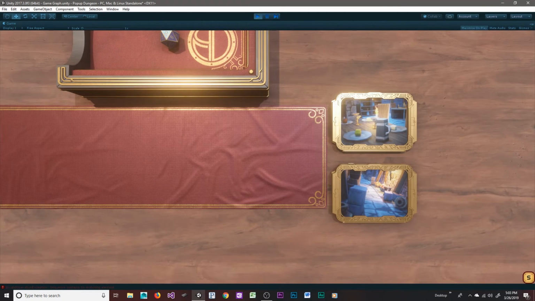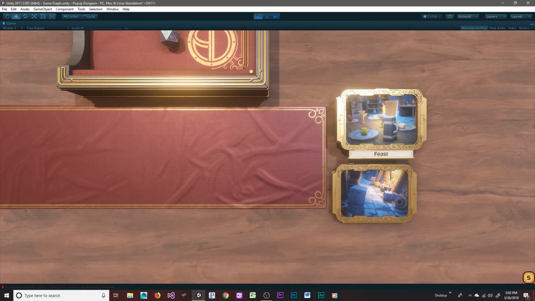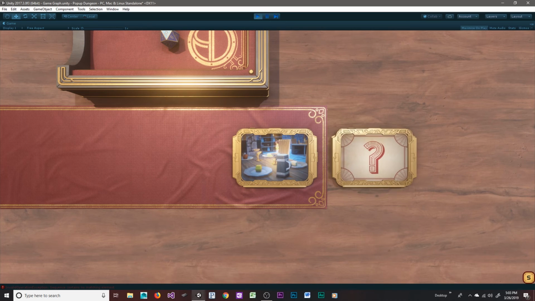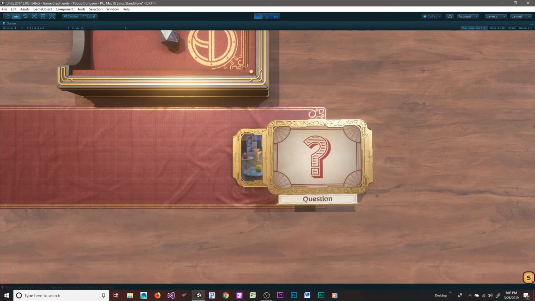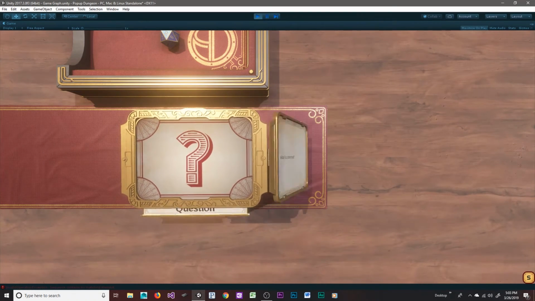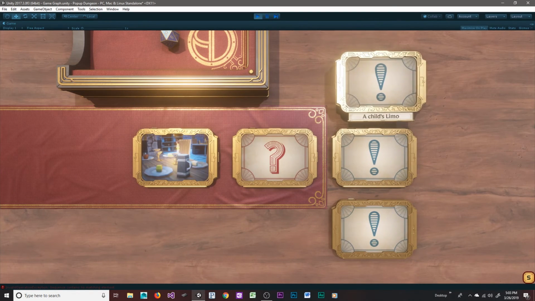So here we are back in the game. Now I had actually put it under this feast here, so we'll just click through that. And what we have here is our question. So the question is, what is a chimazine?